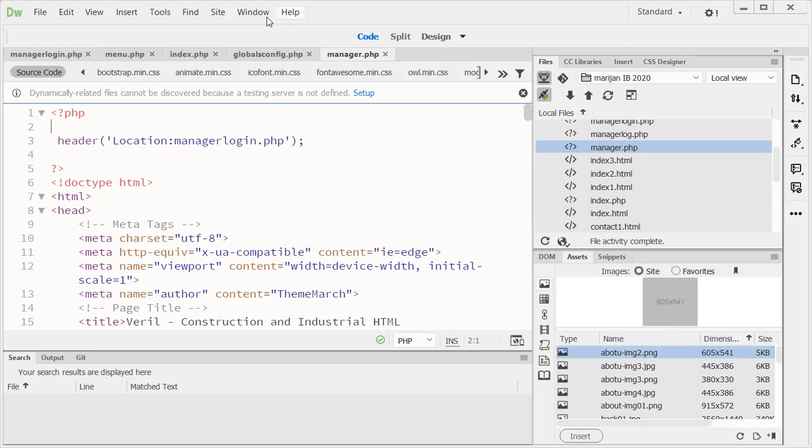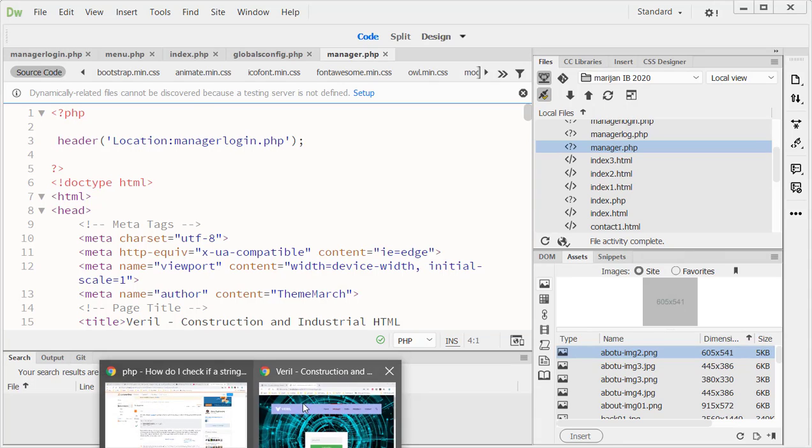So remember what I said? I said on the manager page, we want to redirect you to the login. Okay, so here's the redirect. So when you come to the manager page, you're going to be sent to the manager login. All right. So let's give that a try.